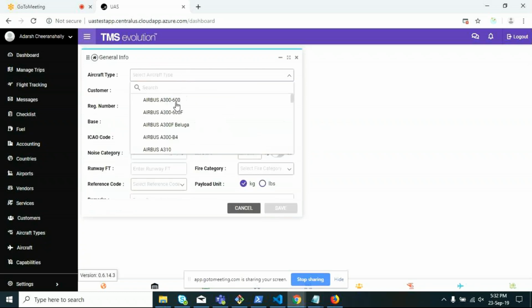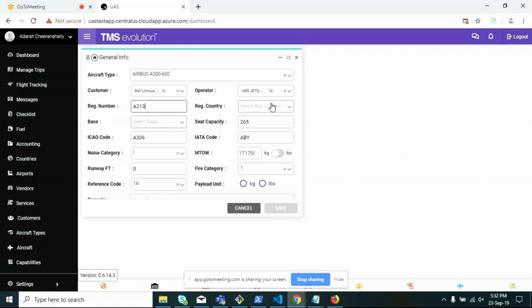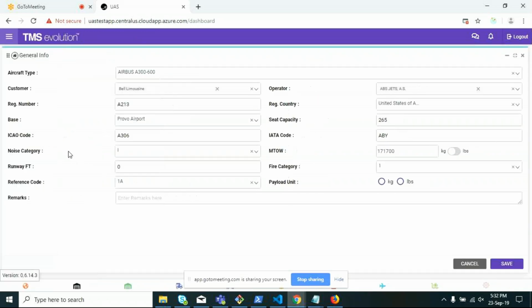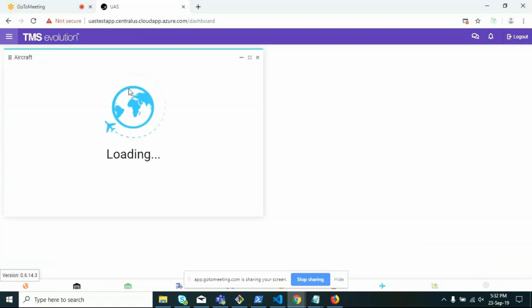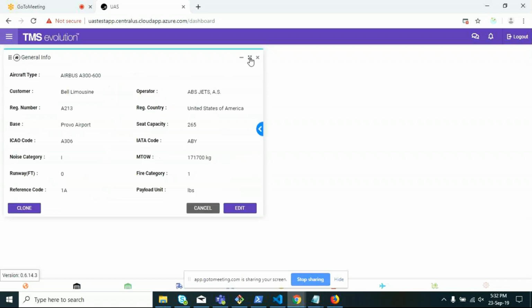First, I will select the aircraft type, then related customer and operator, and I should give some valid registration number, then related country and airport. These are the mandatory. Can you make the widget full screen? Sure. Okay, so these are the mandatory fields. Then I will save this record, and it's saved successfully. You will get a notification, and this is the record which just now I saved.